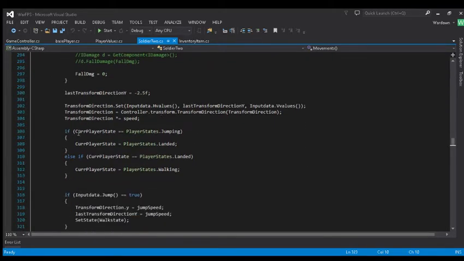Okay? So if we're grounded and our state still says jumping, it says landed. Well, then there's an else if. So if we're landed, we're going straight to walking. Okay? And that's what I want it to be at. Okay? So for a millisecond, or maybe 1 second, it's going to go landed.